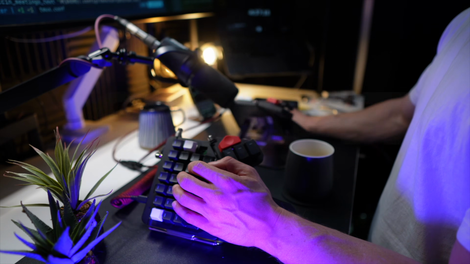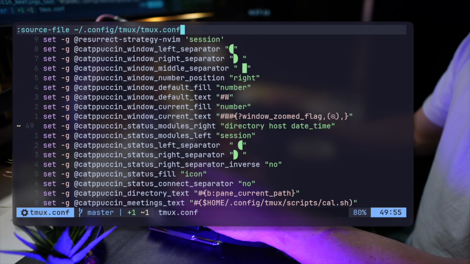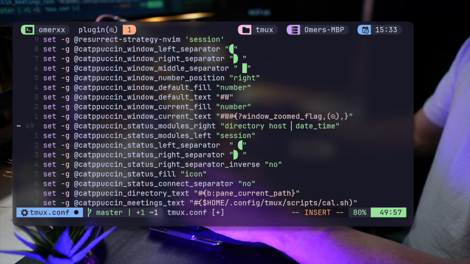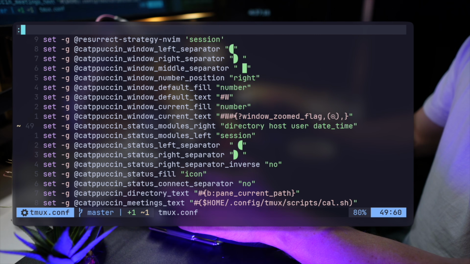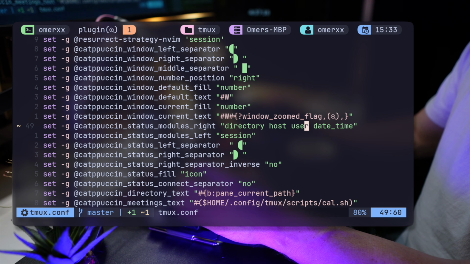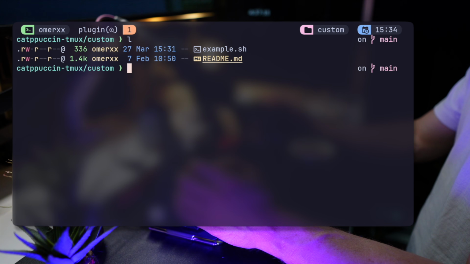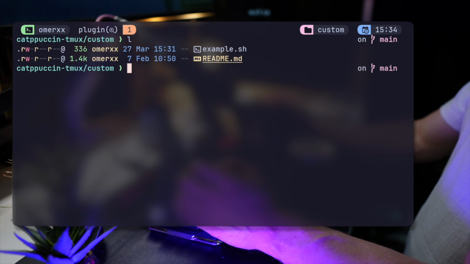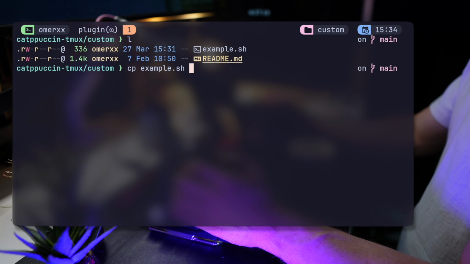You can start by adding existing plugins, of course, like the host machine or the username logged in, which are a nice touch, but we're after a real customization. So if you head over to your config directory under tmux, plugins, and Catppuccin, you're going to find example.sh. This will help you get started with a script that integrates directly into the Catppuccin theme.